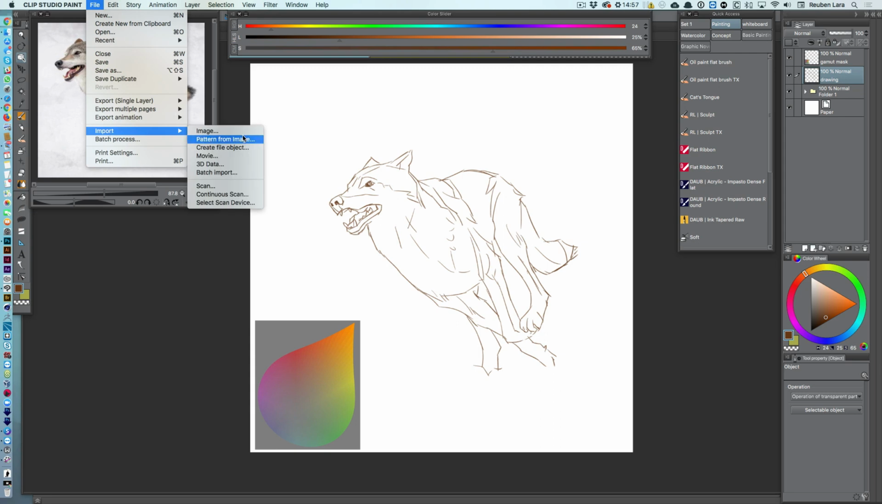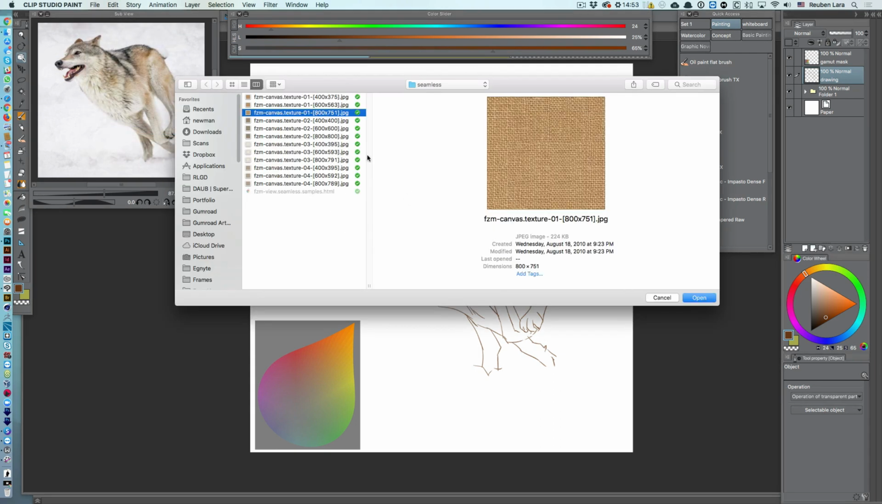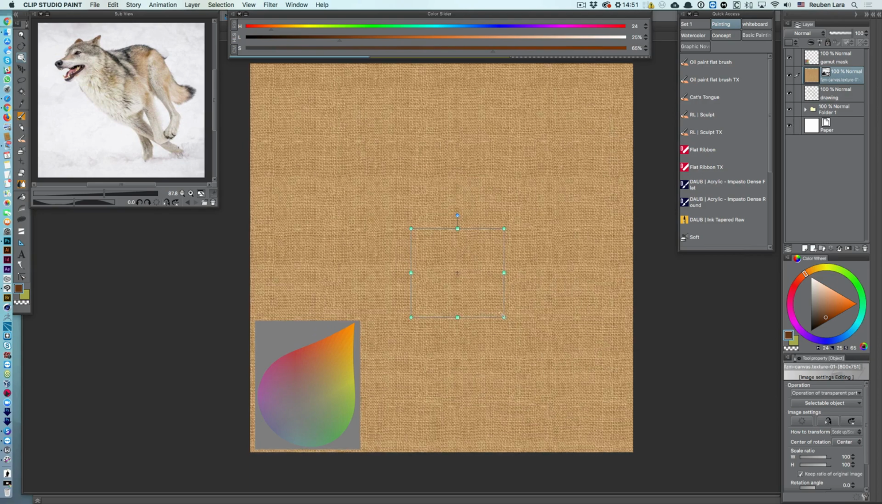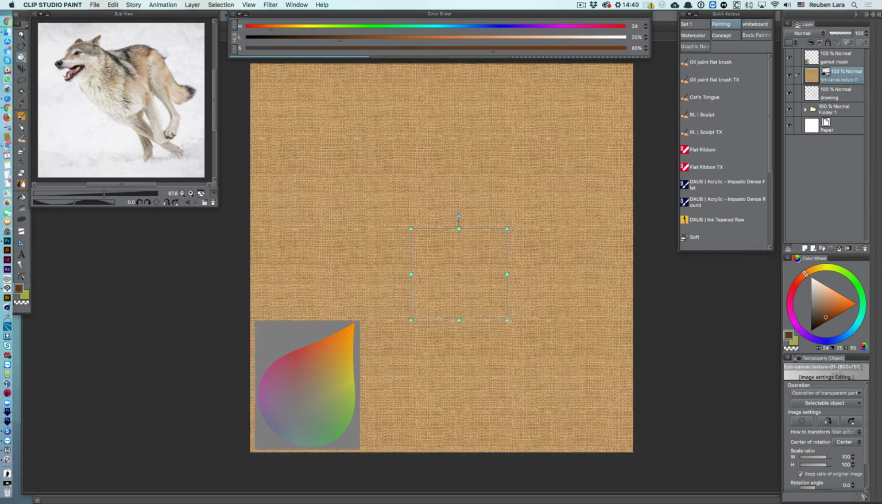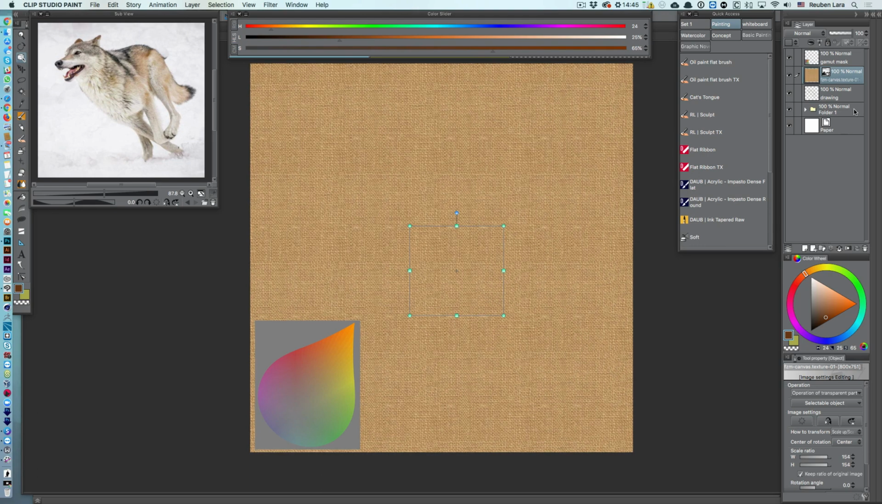So the first thing I'm going to do is import a pattern, which is a canvas pattern, just to give myself a nice base here. A little bit of texture. I think I'm going to make it something around like this. I want to get some really chunky brushes in this one. So we'll just assume it's kind of a small little drawing here.